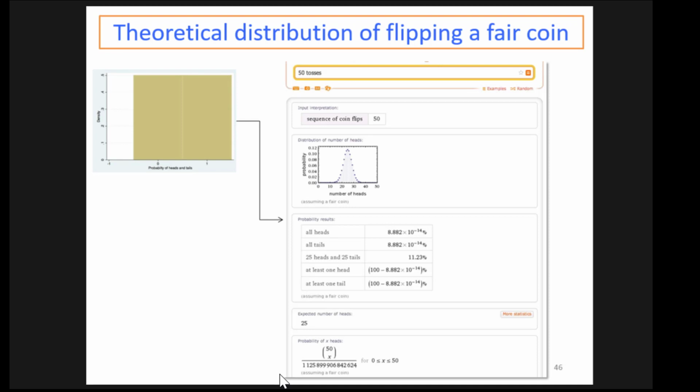Well, the probability of that is 11 and a bit percent. From all the things that can happen, this is the one that is the most likely, but even that one has only 11%. You expect from 50 flips to get 25 heads, and if you want to do the calculations, the probability of X heads, if you flip 50 times, is this thing over there. You can do the calculations if you want.